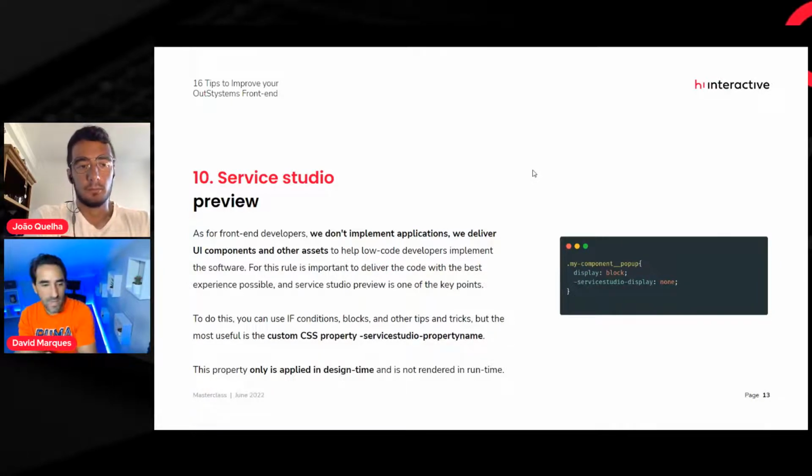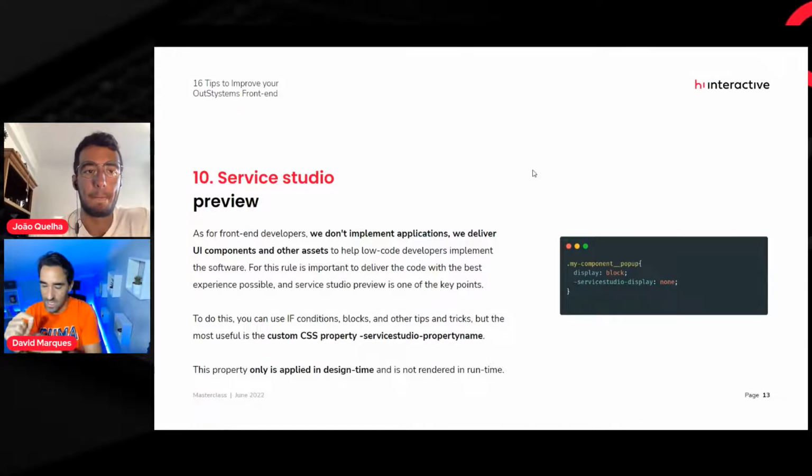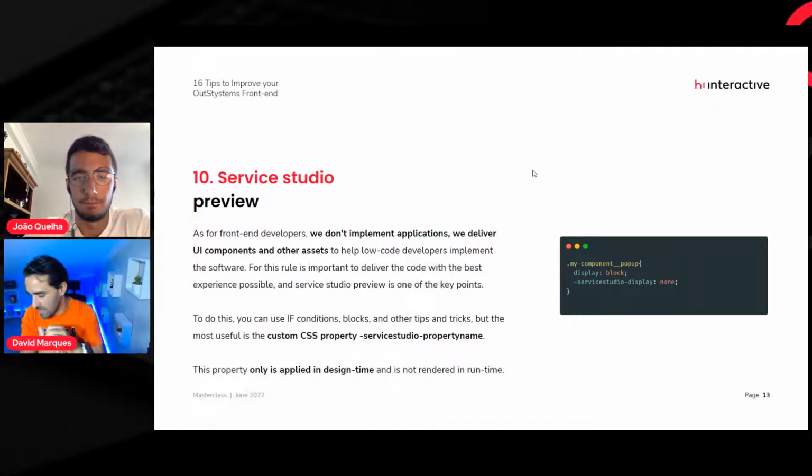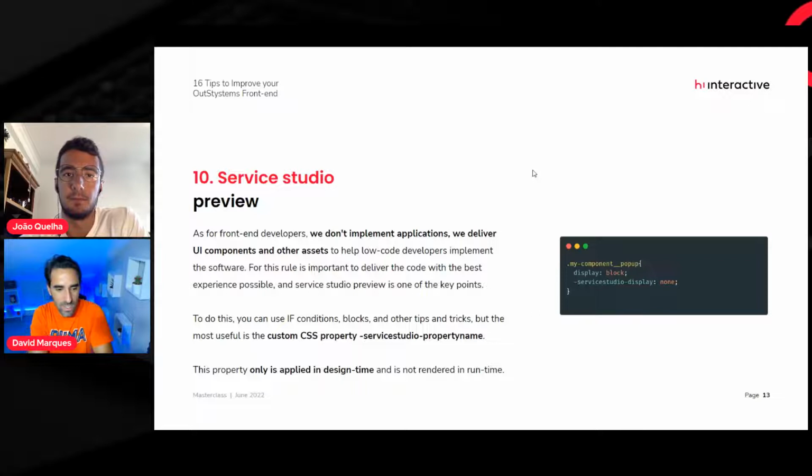What we do is display block to be opened by default, but use for specific for Service Studio display none. This means in design time we don't see this pop-up, okay? It can be used for scroll, for overlays, many things, not only pop-ups, scroll events, scroll behaviors, it's common to use. And if you try to search in the CSS from OutSystems UI, you will find many of those. This is only rendered in design time, but it does not appear in render time.